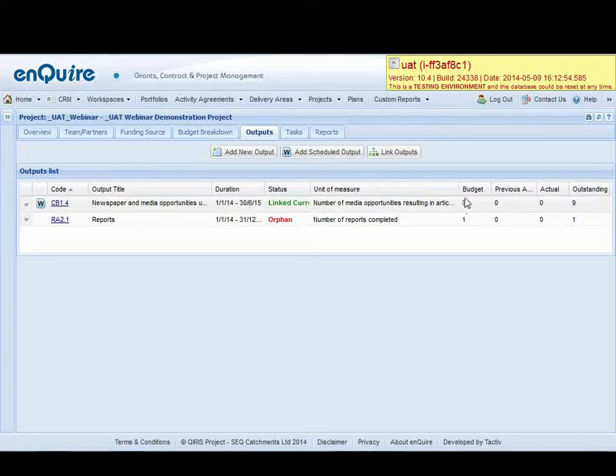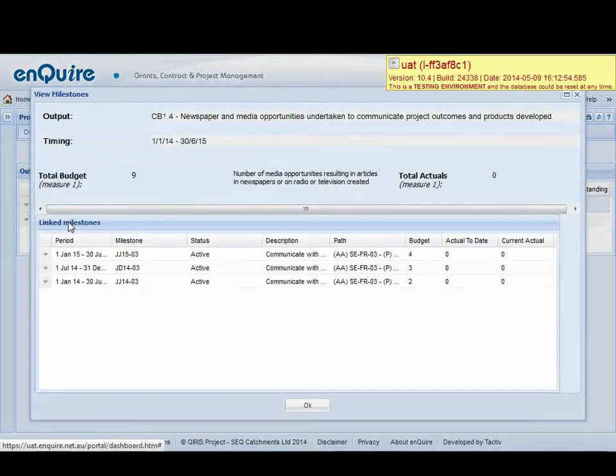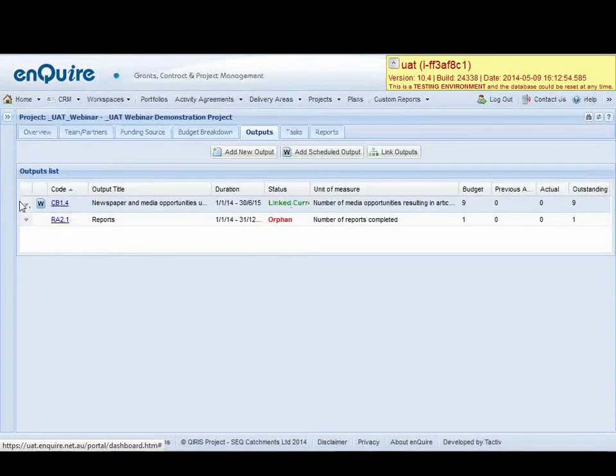The advantage of that is you can see my budget, so my total planned achieved amount is 9. Okay, and that's constituted by the 2, the 3, and the 4 that I plan to do over the various periods. You'll also see the previous actuals and what's outstanding. So we haven't in fact ignored the 3 milestones. If I view the milestones, here you can see this one output CD 1.4 still remembers and recognizes the 3 milestones it's linked to, as well as the periods that they have done.